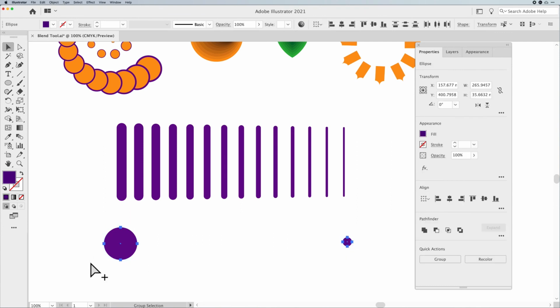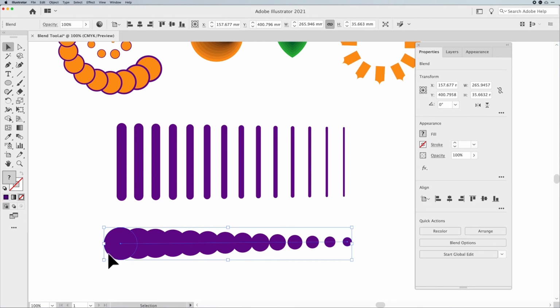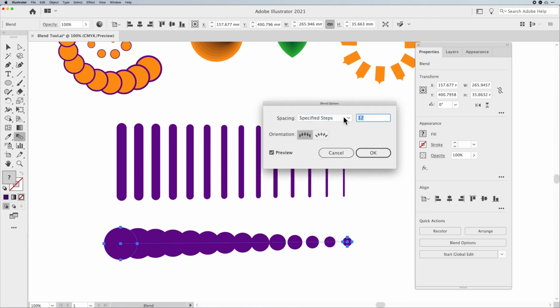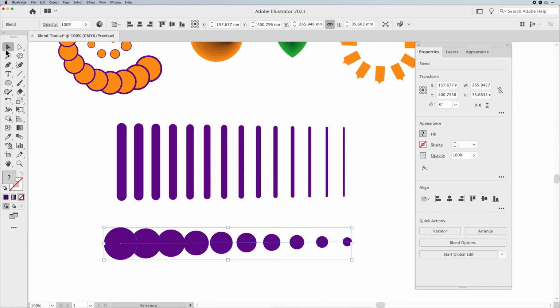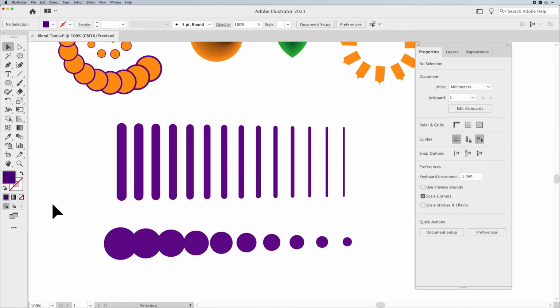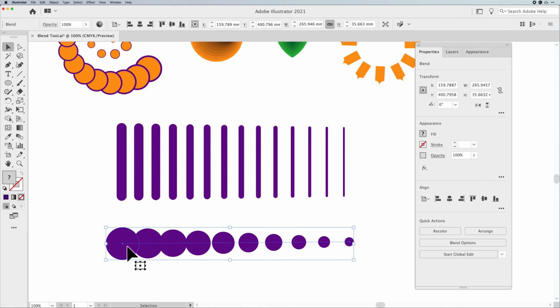So there's my two circles. I've already set this up to have 12 steps here. In fact, I'm going to cut this down to 8 specified steps right there. There it is. And while this is really cool, it's measuring from center to center to center and not putting equal space in between. Don't worry, we can fix this.